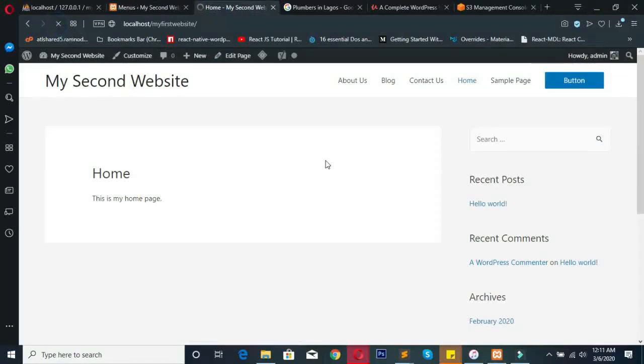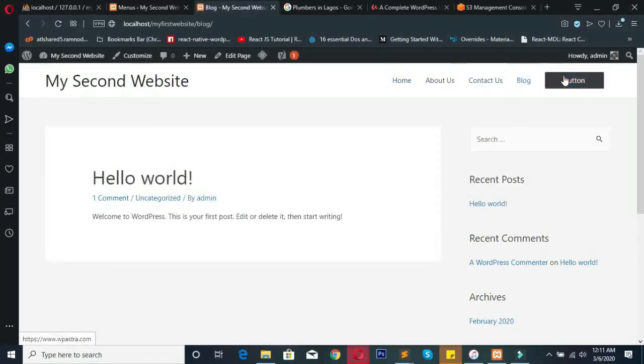and everything should take shape now. So you can see, look at home, look at about us, look at contact us, and look at blog. Very simple. That is how simple it is to create a menu with WordPress. So now we've organized our menu, we've added the home to the front, and we've added the blog post into the blog page. Okay, so that's how easy it is to organize your website.